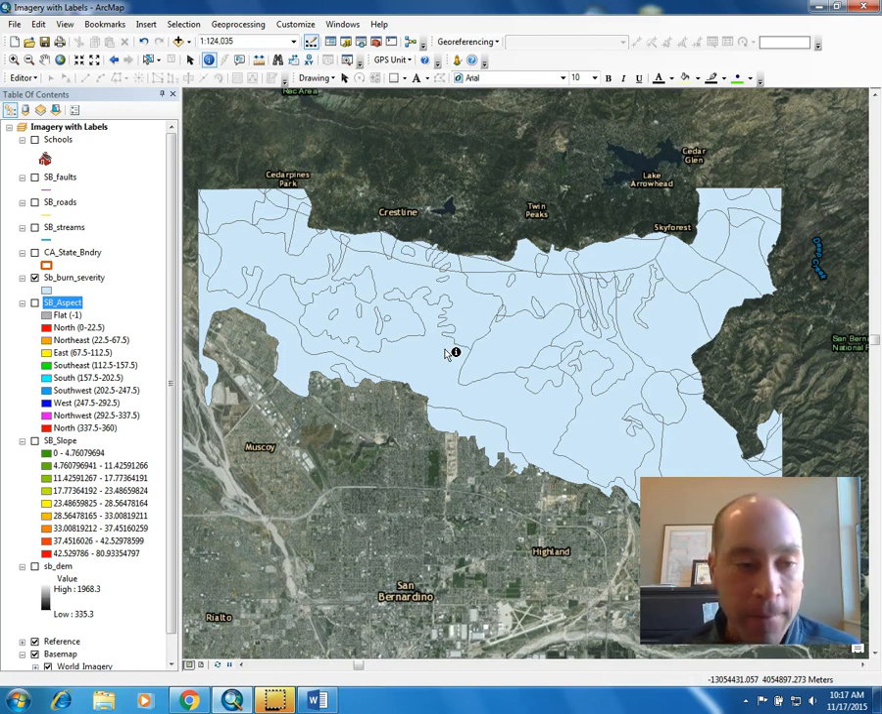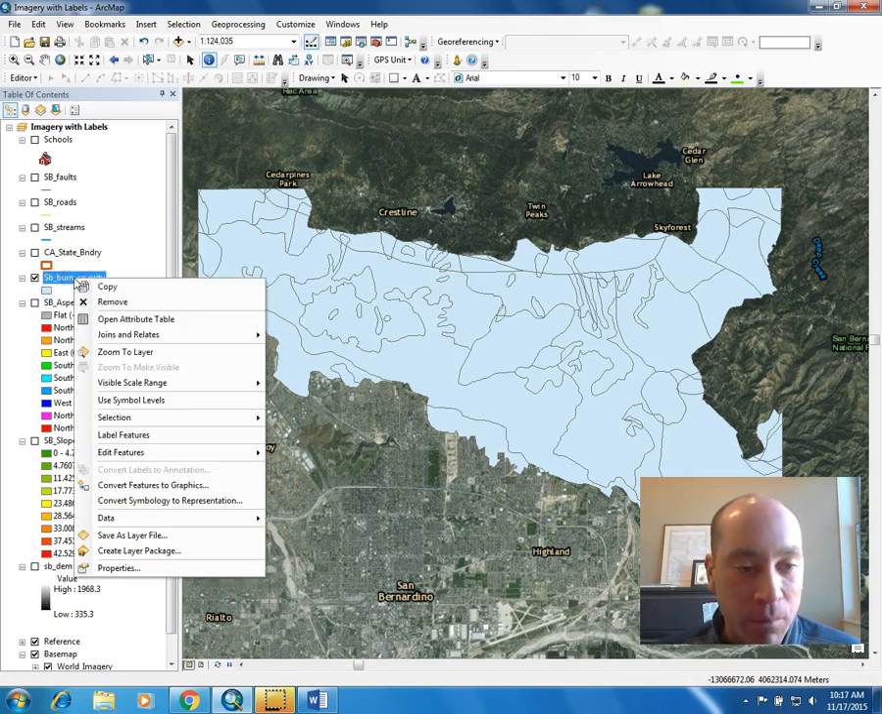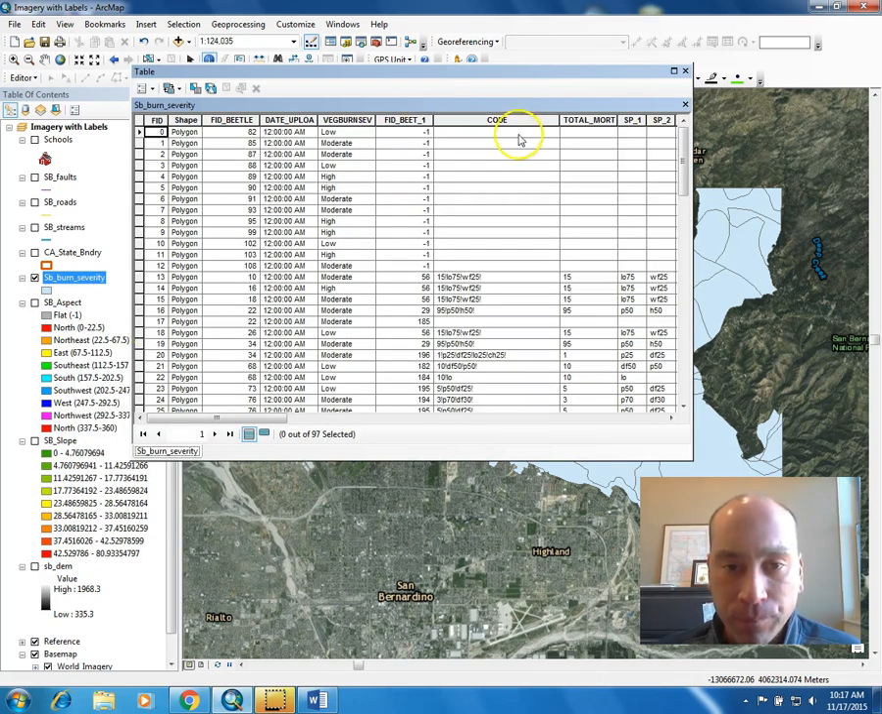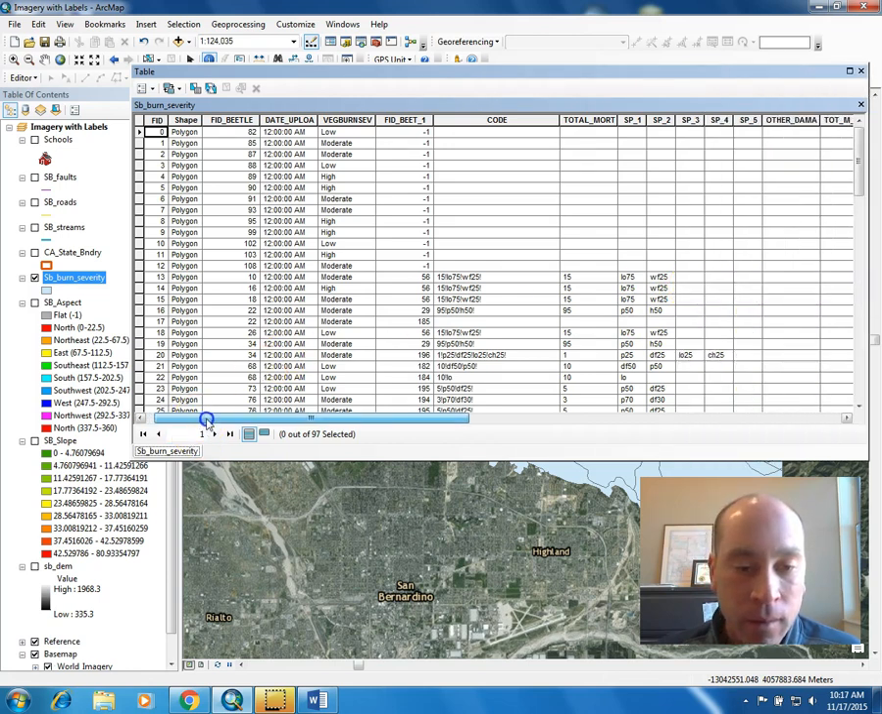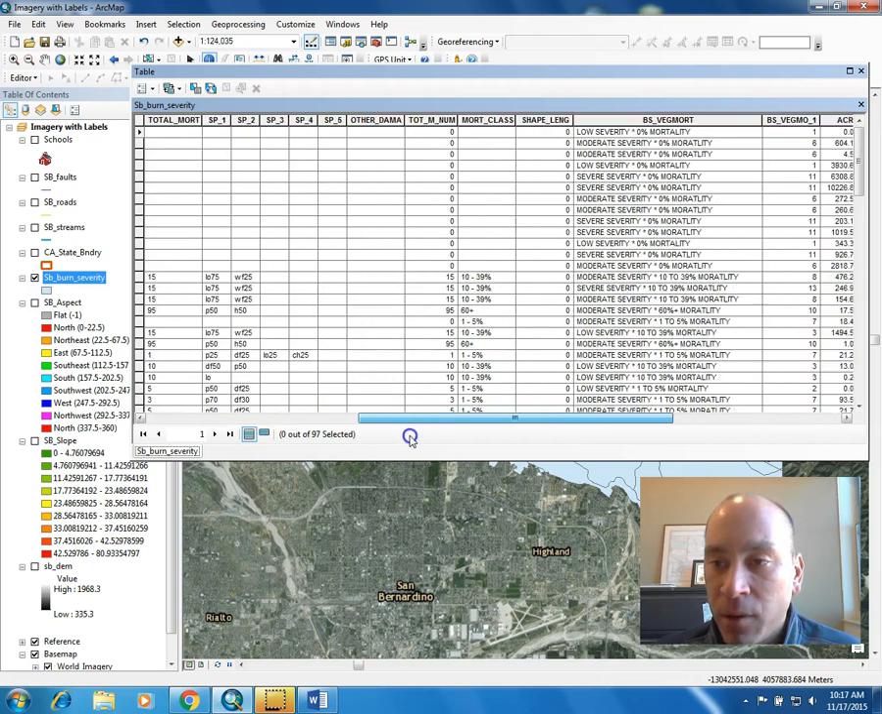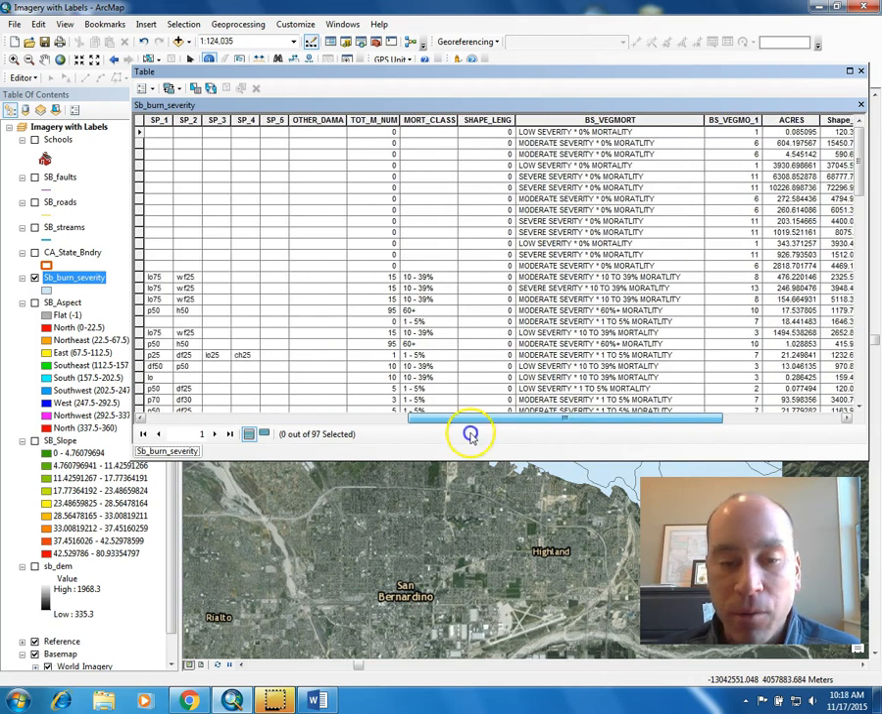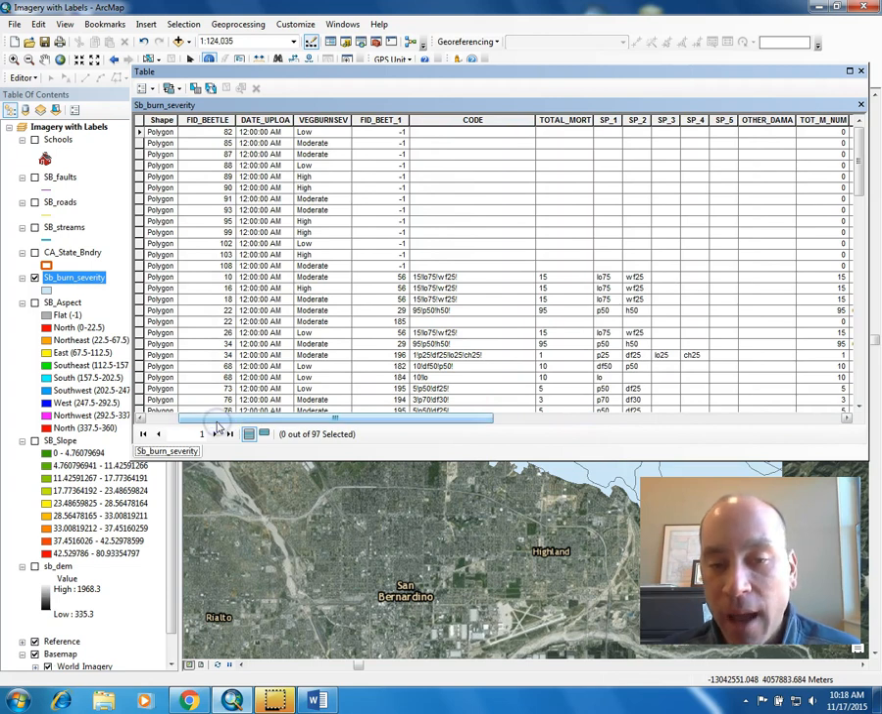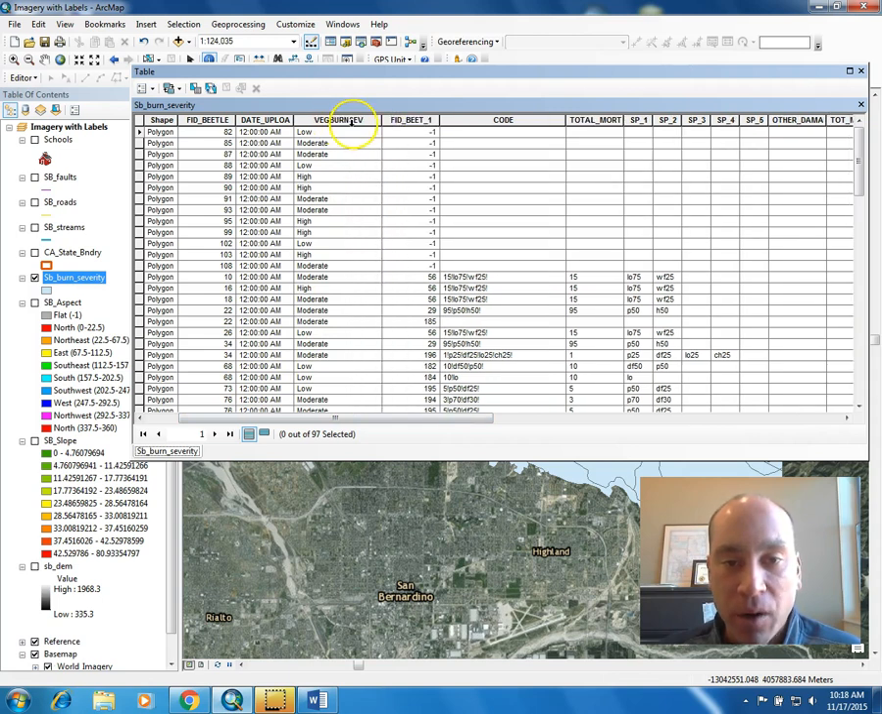Okay? Let's open up the attribute table for the burn data. So right-click on the burn severity, open attribute table. You can see here there's quite a bit of data that we're looking at. You can look through this as you go through the lab, but the one thing that we're interested in calculating areas that are susceptible to landslides is this column that's called Veg Burn Sev, and what that stands for is Vegetation Burn Severity. As you can see, there are polygons that were low, moderate, or highly burnt.